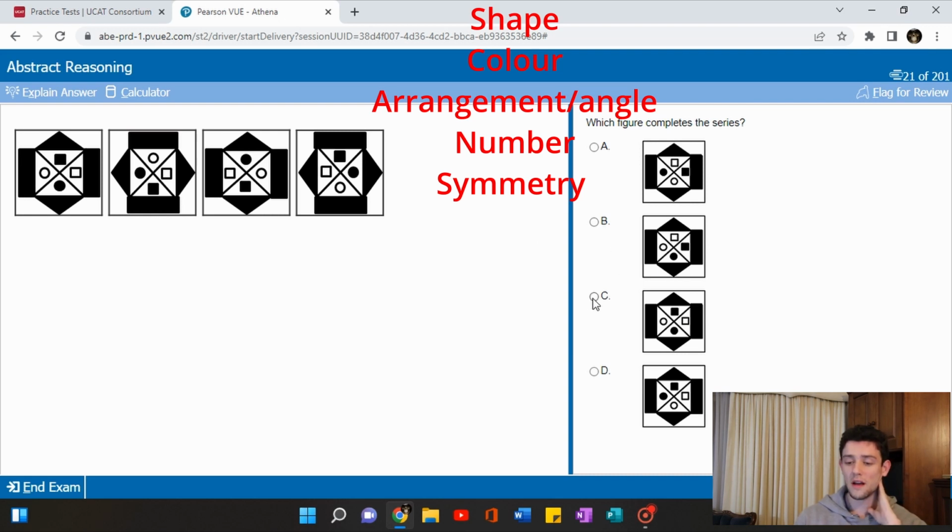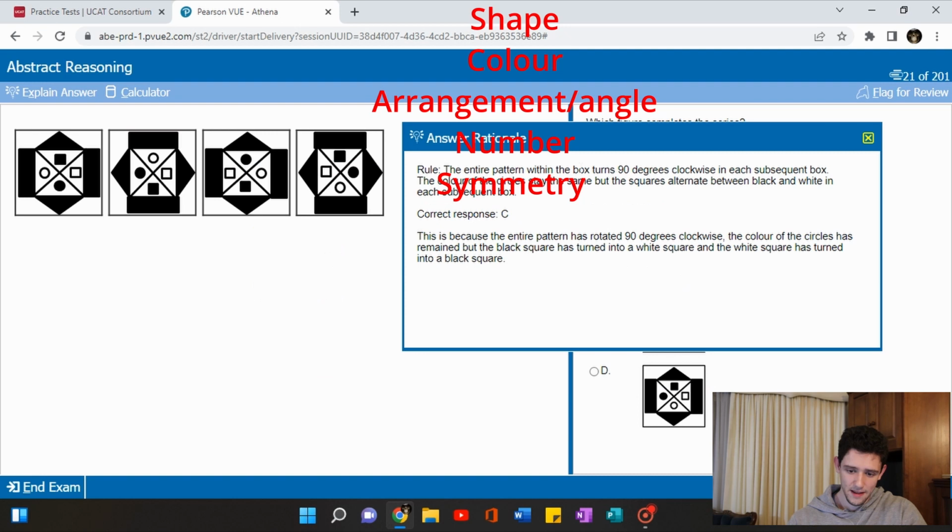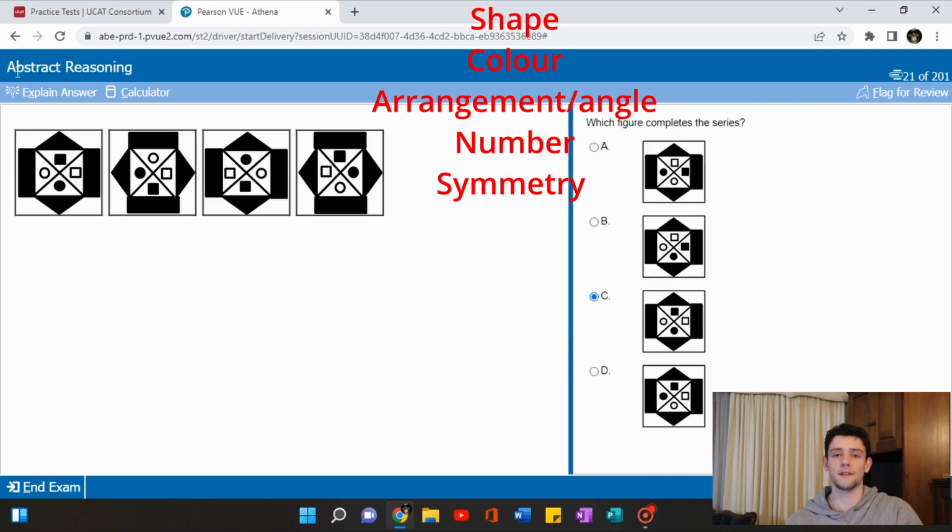If you're not too sure and you're spending too much time on it like I am, just flag it and then move on. But the good thing about this website, which is the official UCAT website, is that if you're not sure, you can just explain the answer. So the answer is C. Look, it gives us the rule here: 90 degrees clockwise in every subsequent box. We won't spend too much time on this, it's just noting that this is a pretty good resource. Actually, it's the best resource because it's made by the actual people who make the UCAT.